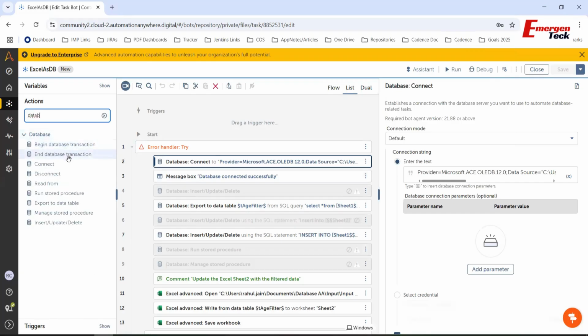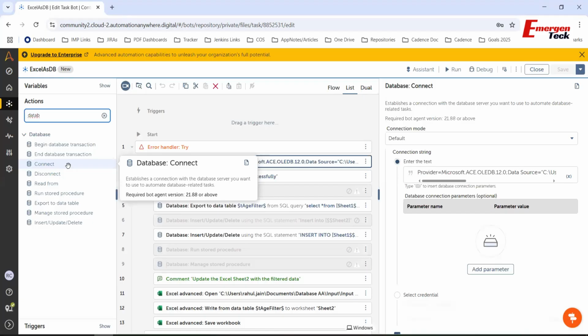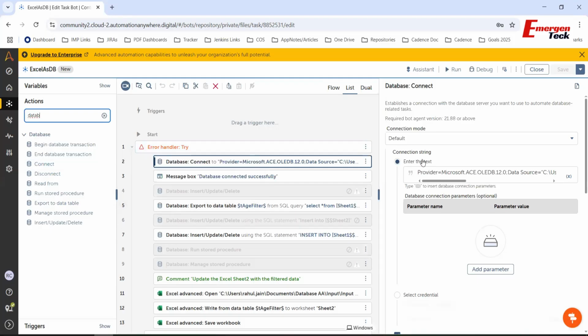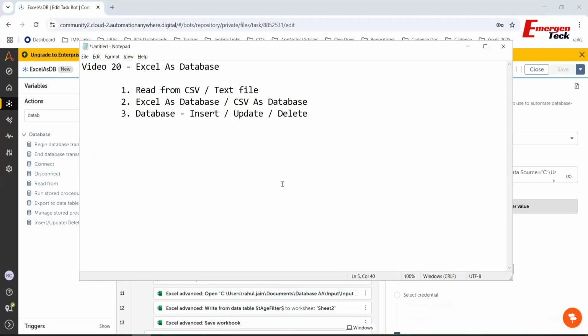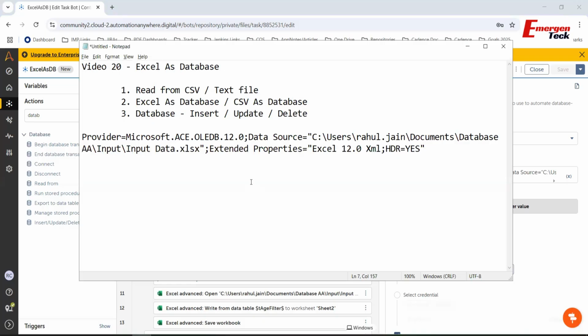In order to use Excel as a database, we have to establish the connection with the database server so that you can read the data from that particular Excel file, or you can update it. So we have to use this connect action, and for this you have to enter the connection string. Let me copy this and paste it over here. Yes, you can see this is our connection string.